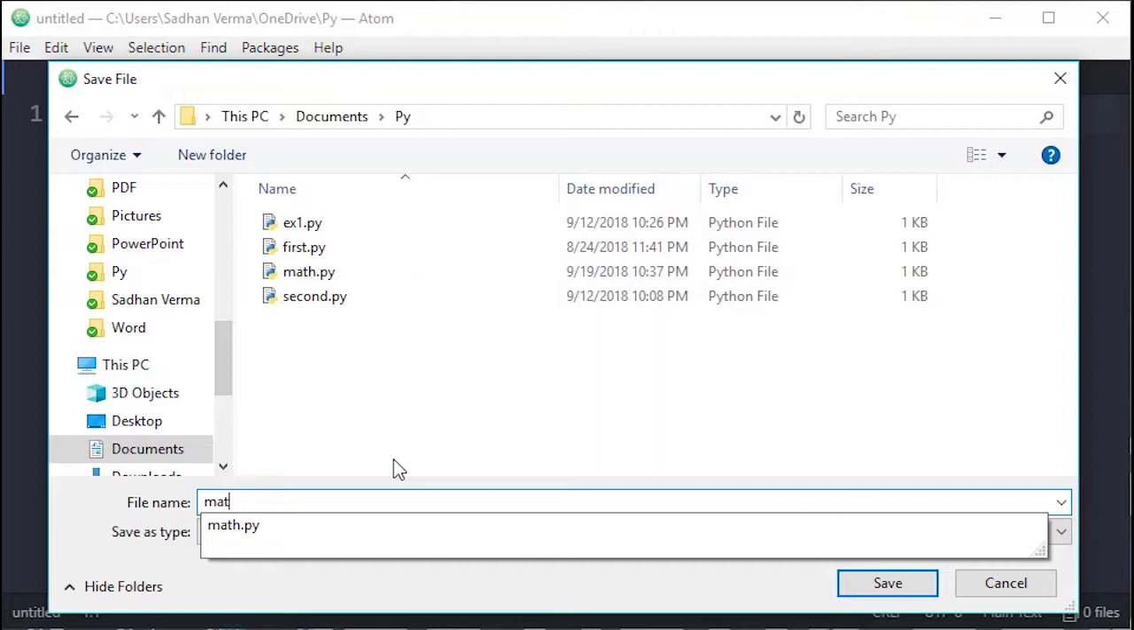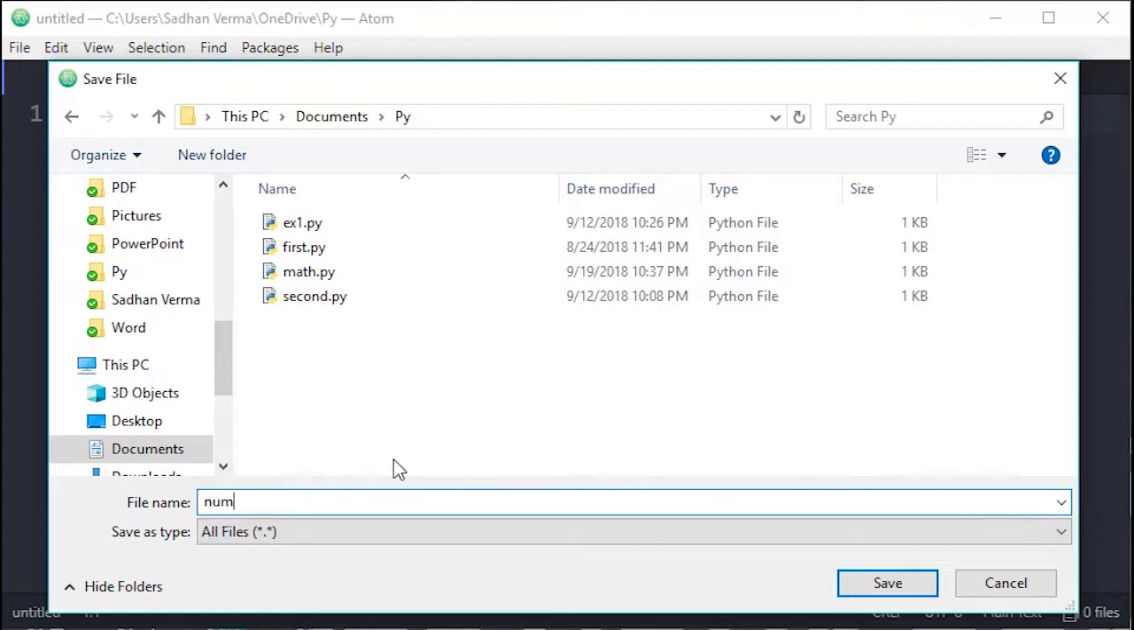So something like number.py. Okay, .py is mandatory here. It's the extension name of a Python file. So if you don't give it correctly, then your program maybe will not run. So I am saving the file.